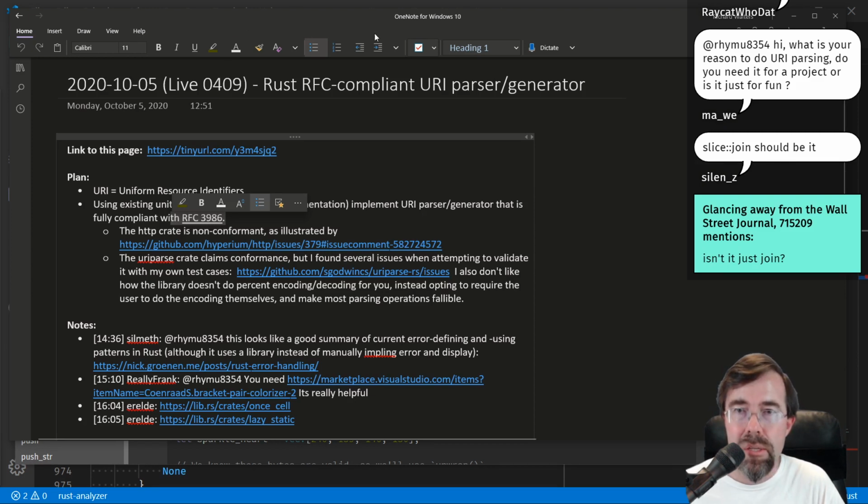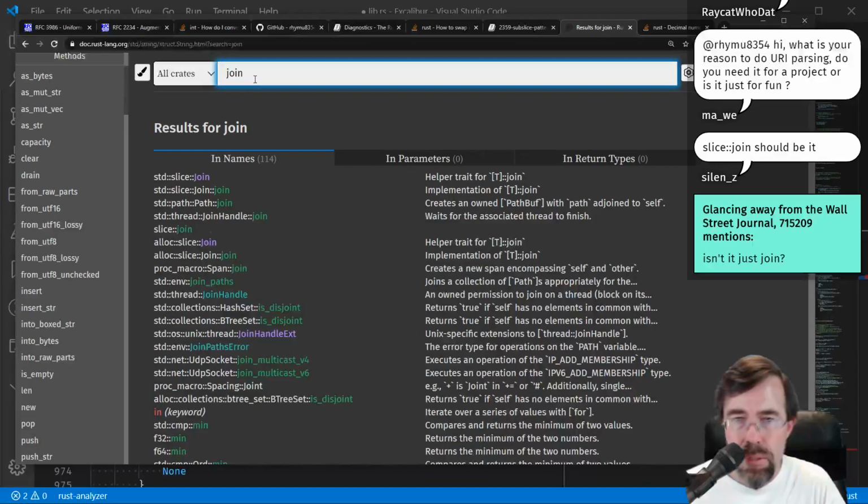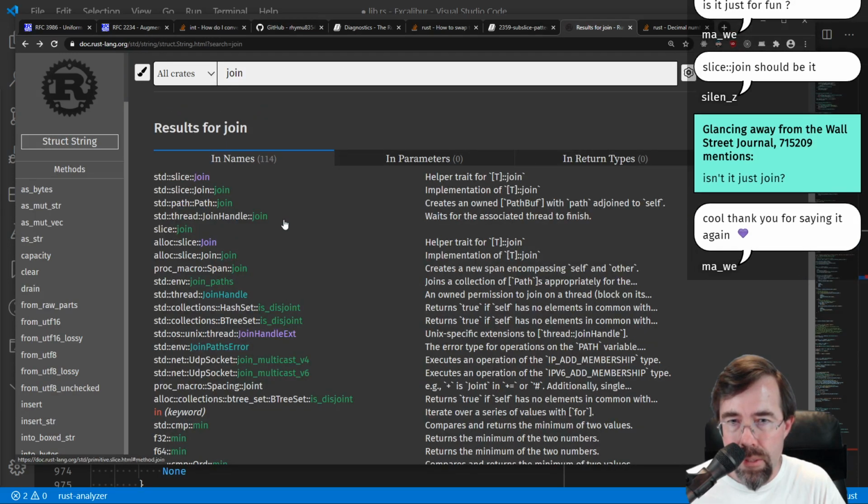Isn't it just join? I was looking at that and I didn't see join. Is it just slice join? It's an experimental API, so maybe it's not that one. There's path join.